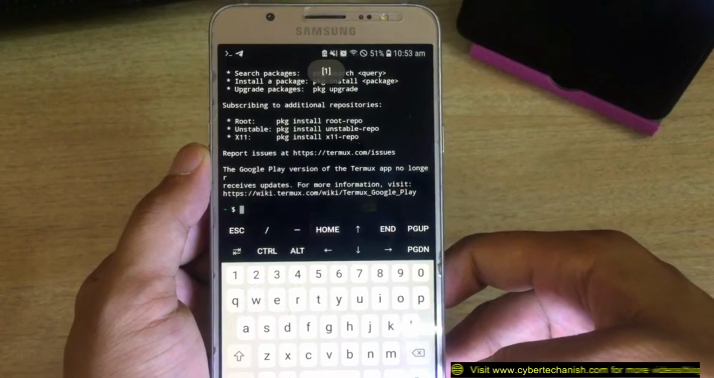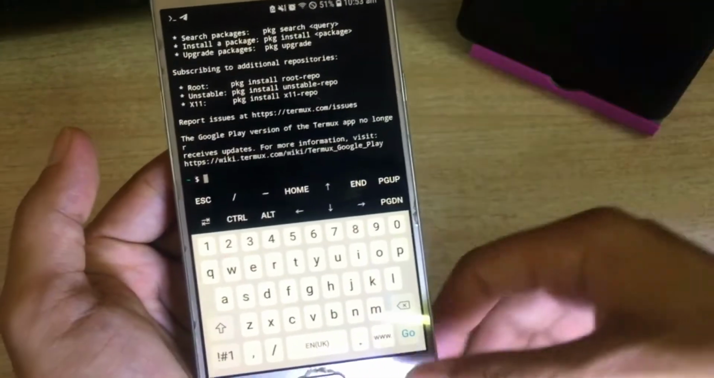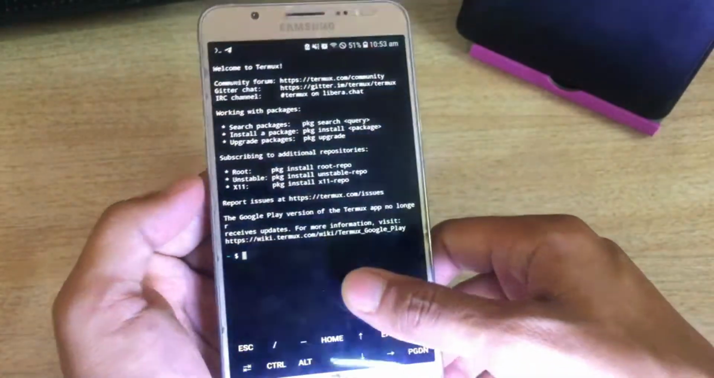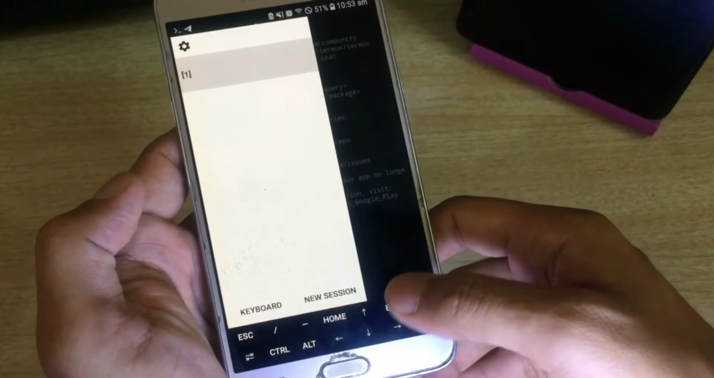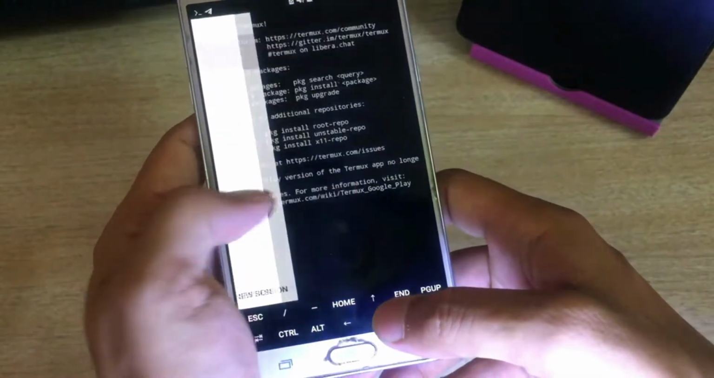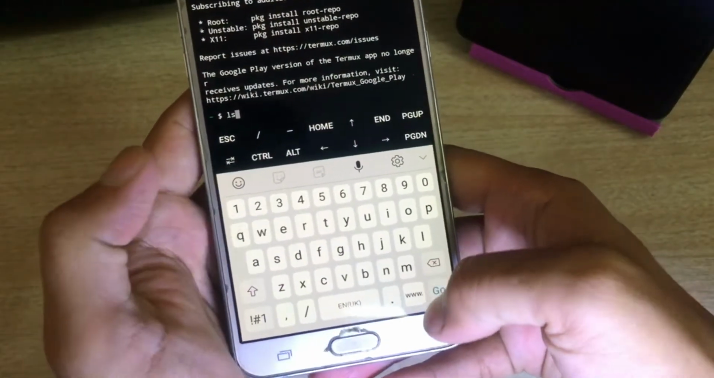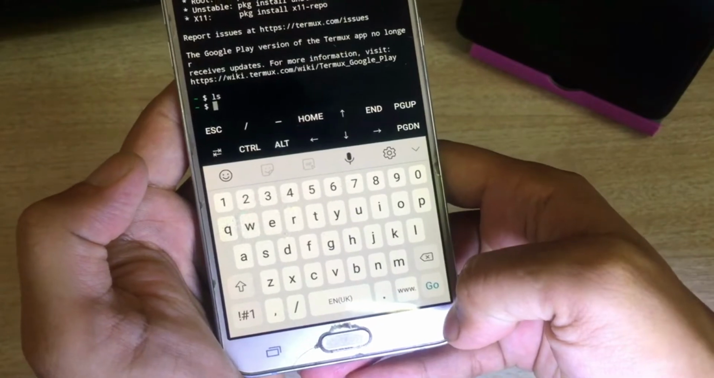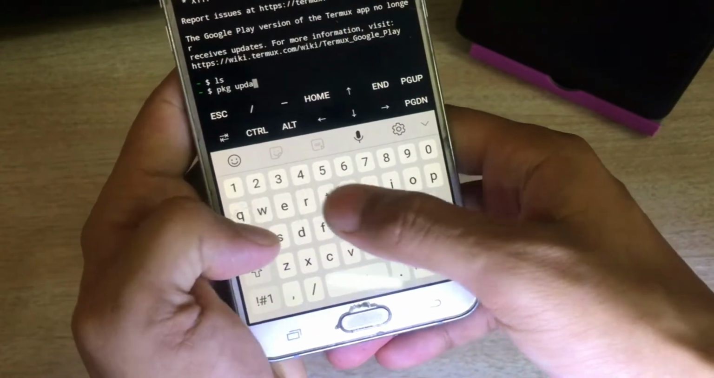Now here is the most important part. You need to do some configuration, so just follow these steps. You need to install some packages. First, there is no file yet, you can check it, but you need to do an update first. For that, type pkg update.